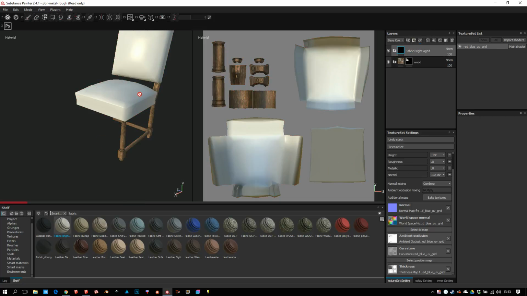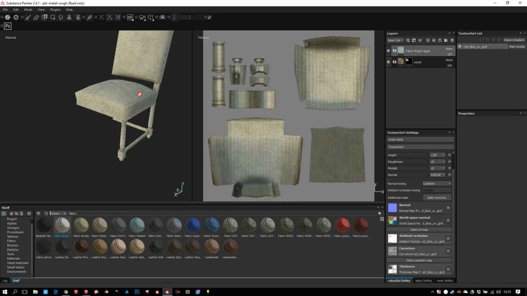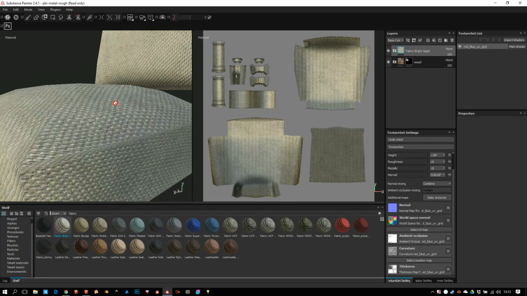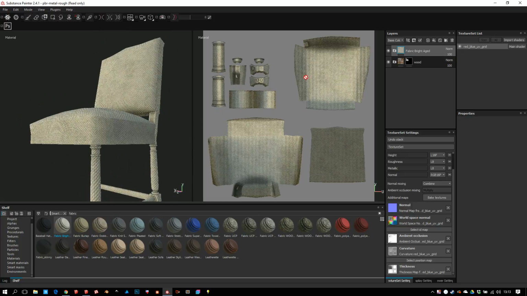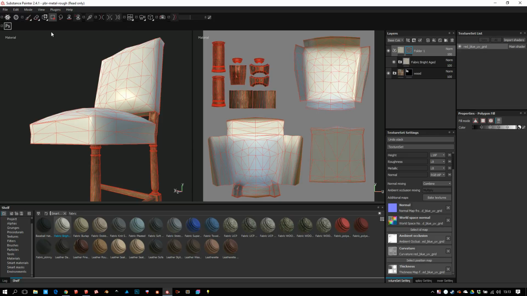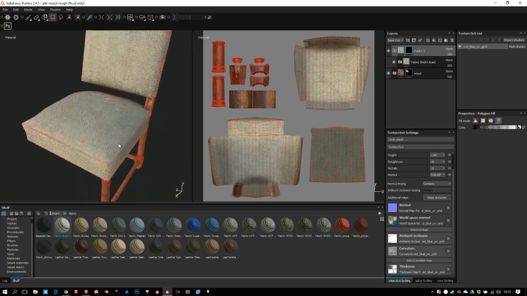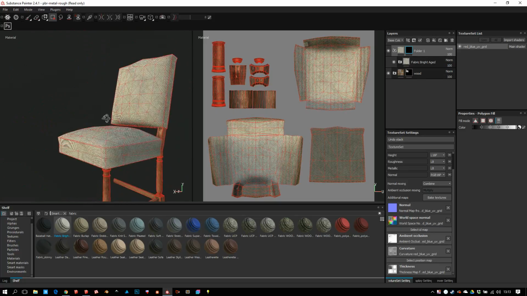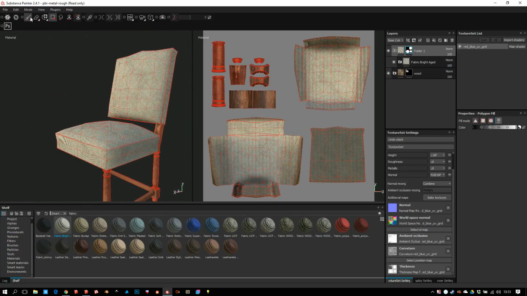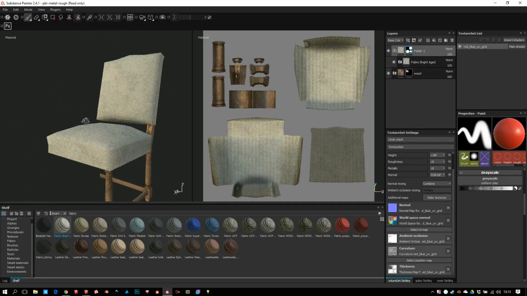And again, it'll paint the whole model because we have no mask to stop it. So again, make a group, drag this one into the group on the folder, add a black mask, and we're saying the fabric is only getting applied where we see it. So now we have a nice chair.